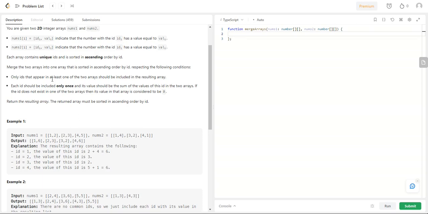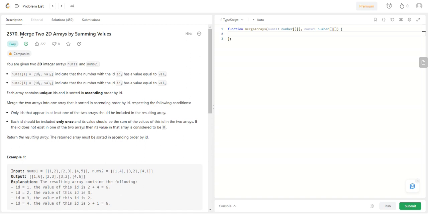Okay, so we are going to look at this problem: merge two 2D arrays by summing their values. In this we are given two arrays nums1 and nums2, which consist of another array which consists of items that are actually an array. So this is the key and this is the value.